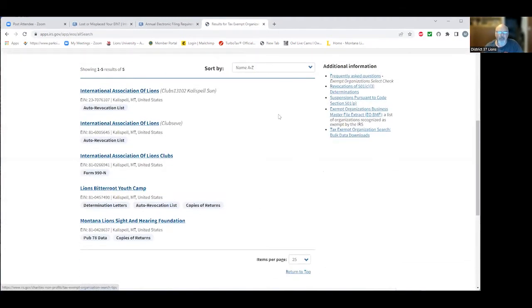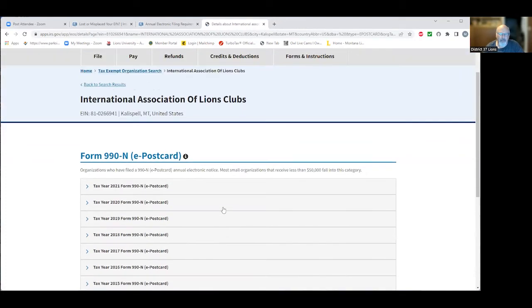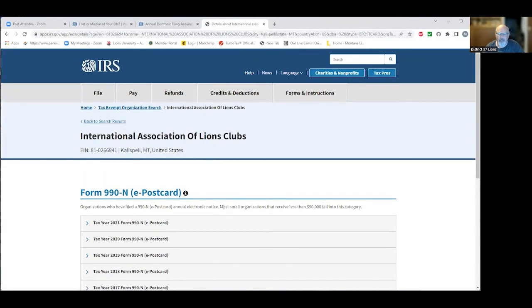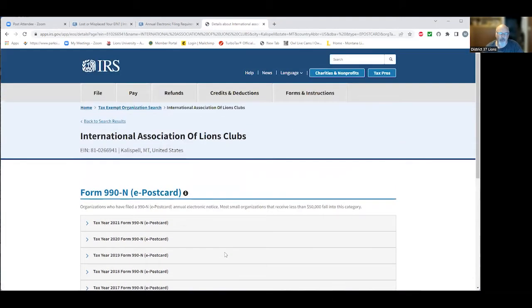And it has returned. These clubs are all listed under the International Association of Lions for the clubs. So, for example, this came up with the Kalispell Sunrisers, and unfortunately, several of them aren't listed, but we can go look and see which one is which. So this would be the Kalispell Lions Club, my Lions Club, and it tells us which years that the tax reports have been filed for.